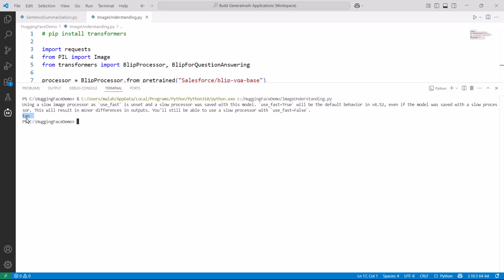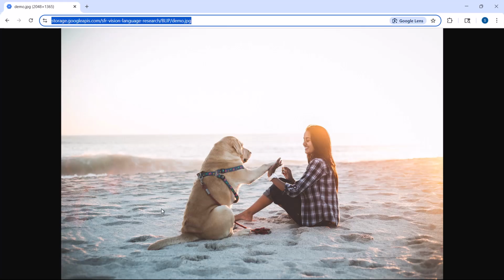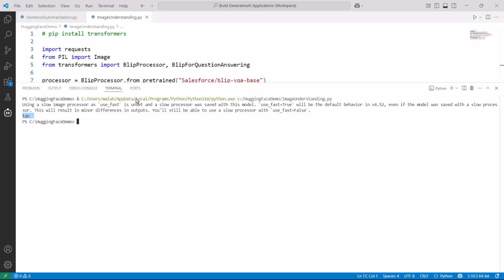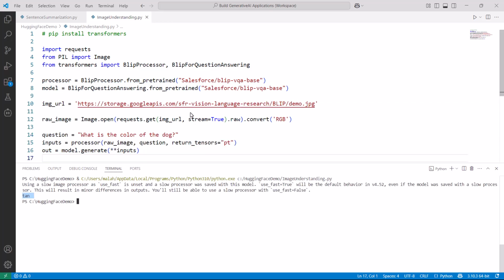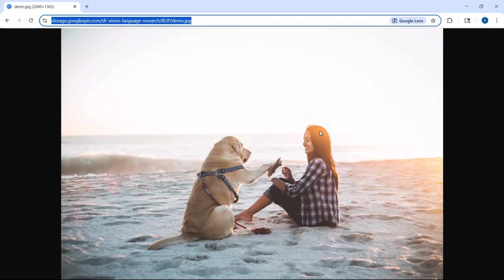So here you can see 10, right? So it is able to give us the answer for what is the color of the dog, right? So the dog color is 10. So the model was able to understand our question and it is able to give us the answer 10, right? Now let's try to ask another question.